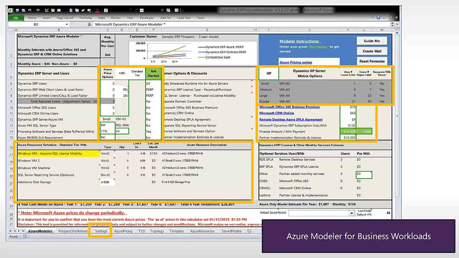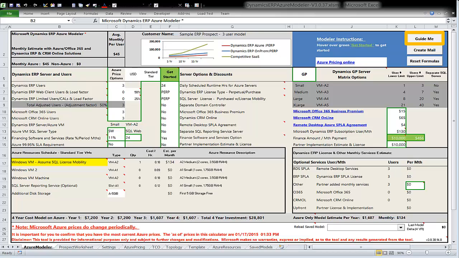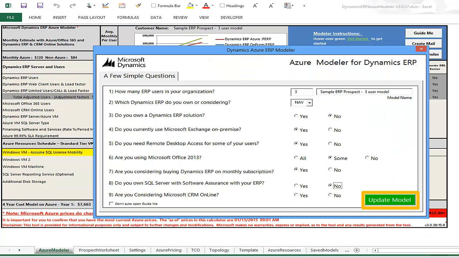Let's just get started over on the Guide Me. So let's create a model. In the upper right-hand corner, you'll see a Guide Me button framed in orange. Click on that. The Guide Me form prompts for the number of users and Dynamics product type. This will map a set of Azure server options automatically.